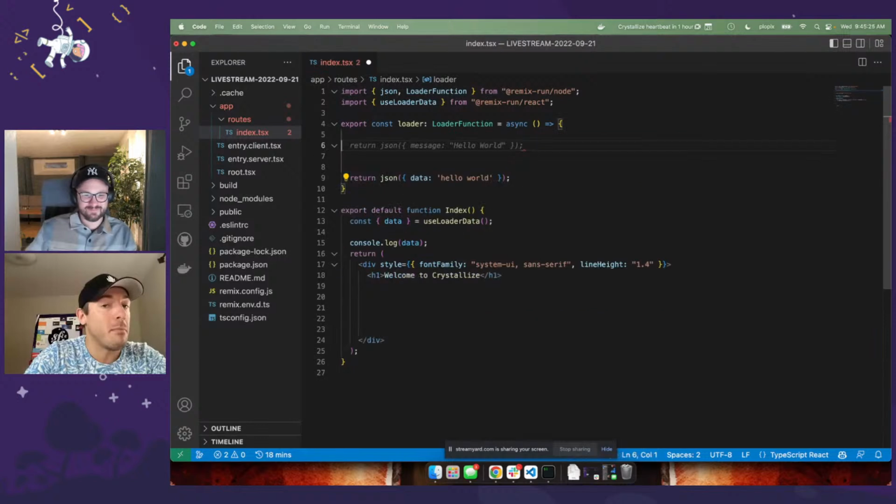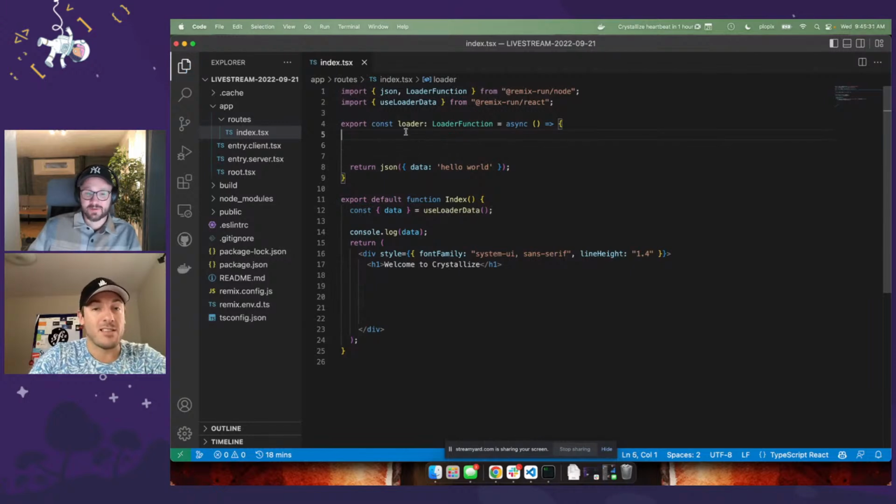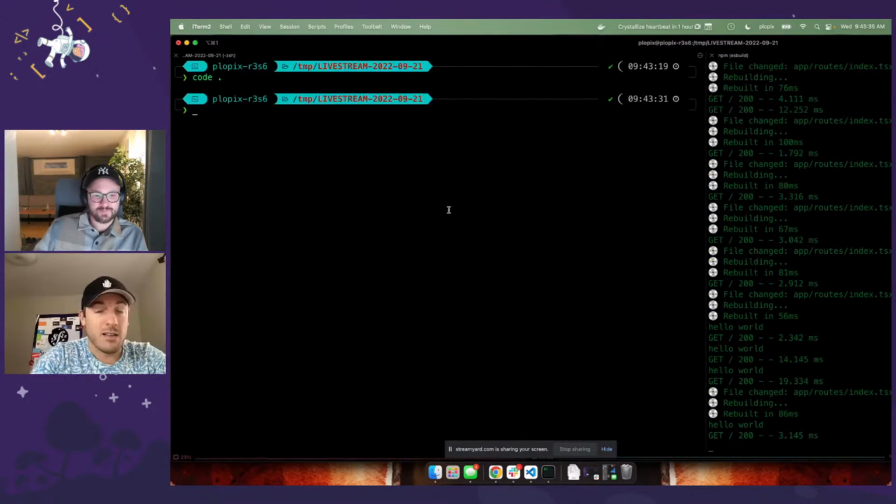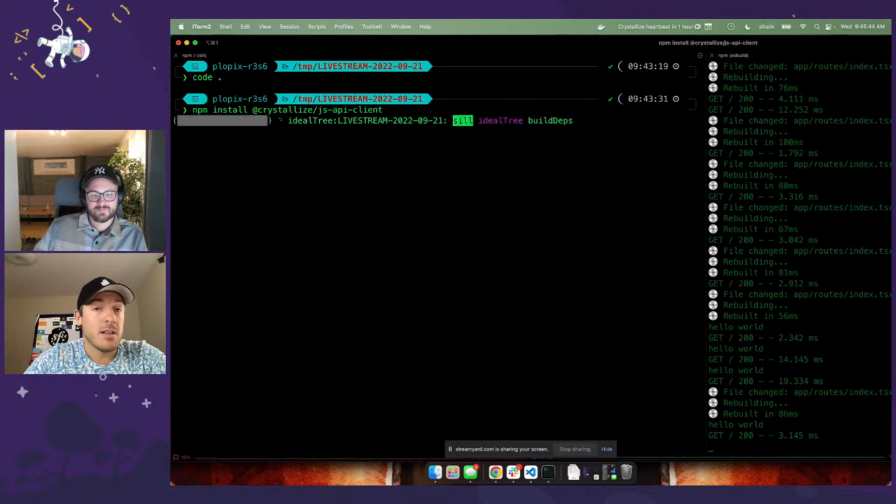Let's make it quicker, right, Diederik? And easier. At least that's what I use every time, because it's easier. Exactly. So we are going to install this API client. So npm install Crystallize JS API clients.